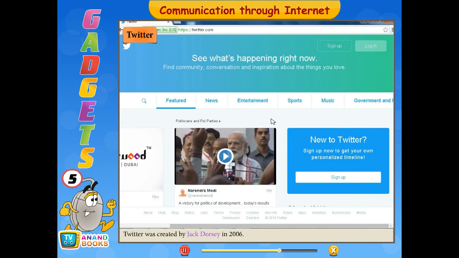Twitter was created by Jack Dorsey in 2006. It is an online social networking service that allows its users to send and read short text messages of maximum 140 characters, which are called tweets. Registered users can read and post tweets, but unregistered users can only read tweets posted by others. It has rapidly gained worldwide popularity.